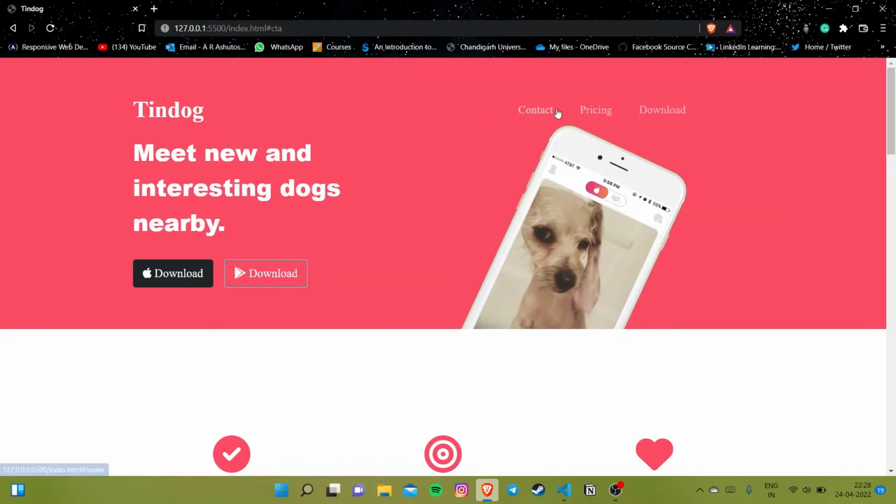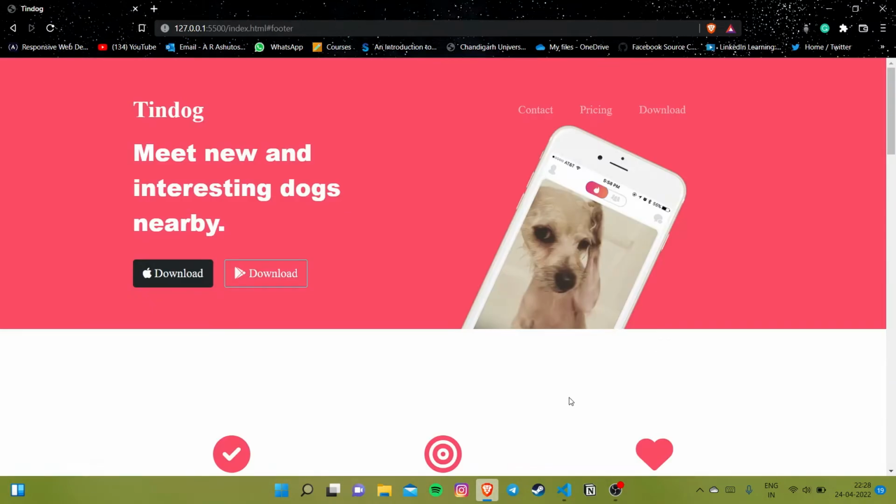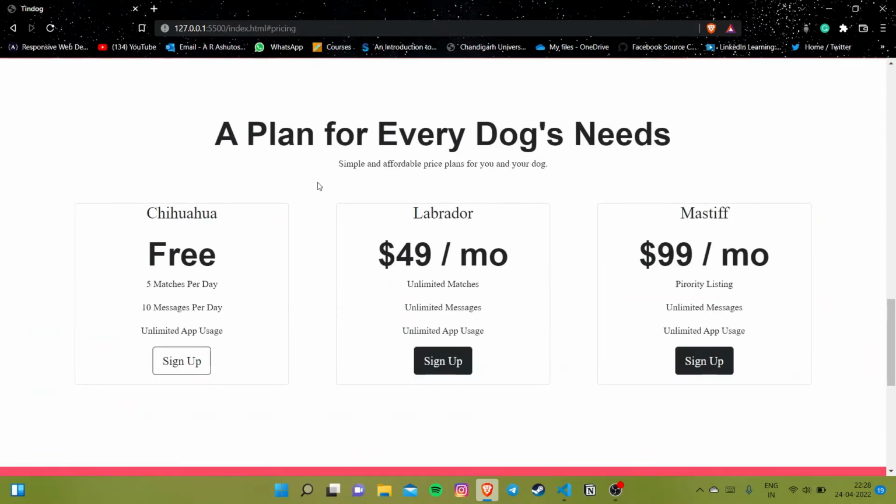In the right section, there are three links: contact, pricing, and download. If you click on the contact section, you get to the footer of our website. Here you can get our Twitter, our Facebook profile, our Insta handle, and our email. If you click on the pricing section, you can see that it took us here.